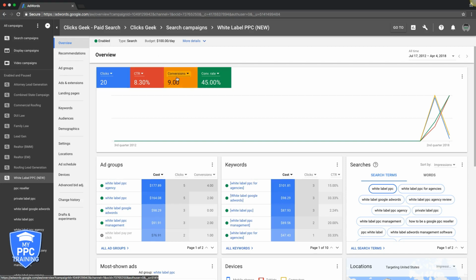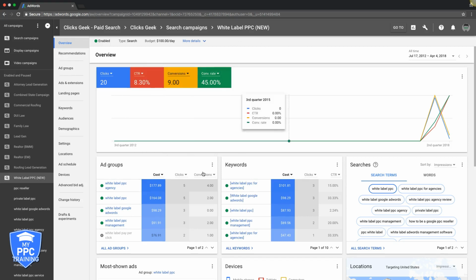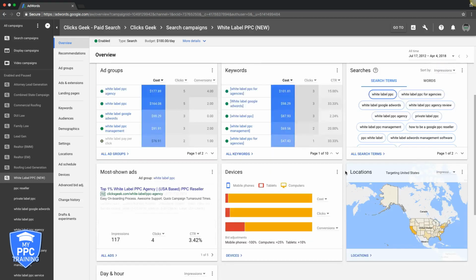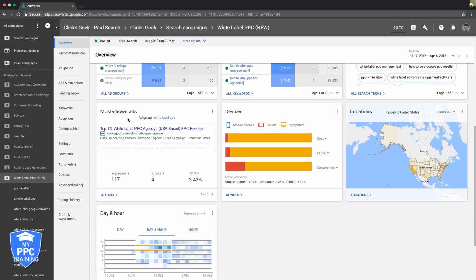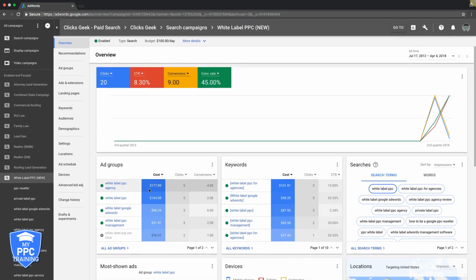It's just an overview. You can see here we have some quick hit stats that you can tweak to make these say whatever. You can do clicks, impressions. You have a bunch of choices you can do here for quick hit stuff. And then it gives you an overview here of ad groups, keywords, searches, locations, devices, most shown ads, your ad schedule stuff. It's just a place where it pulls all of the data and displays it for you.